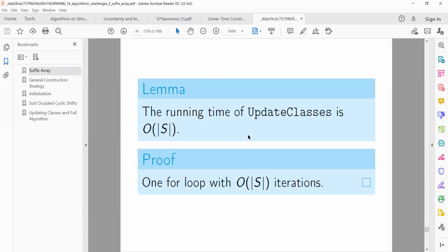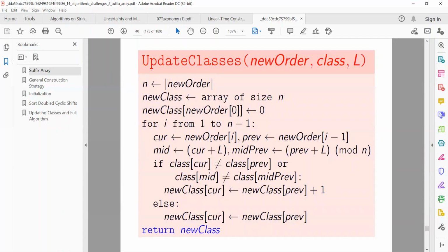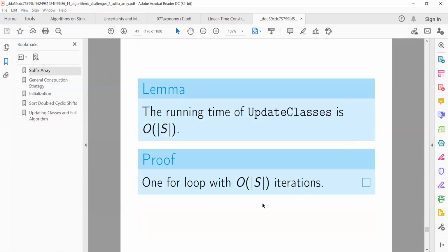The running time for updating the classes is linear, because you see there is only one loop with big O of the length of the string operations.